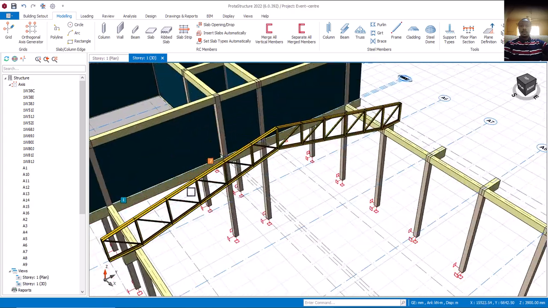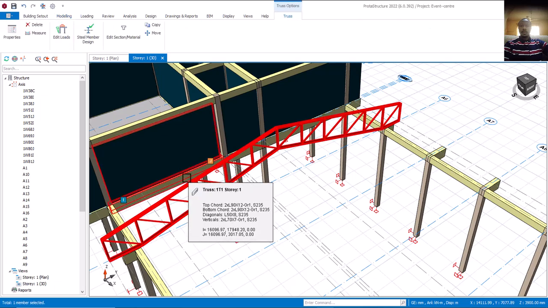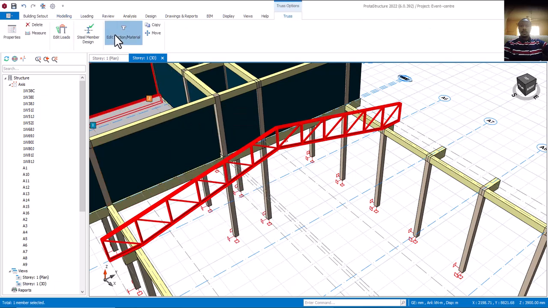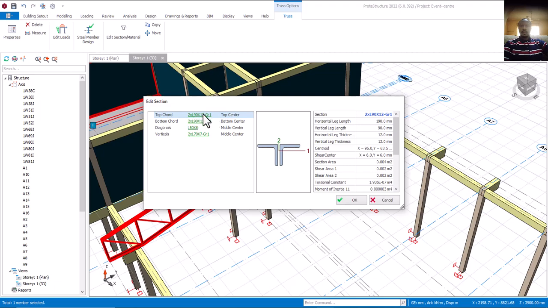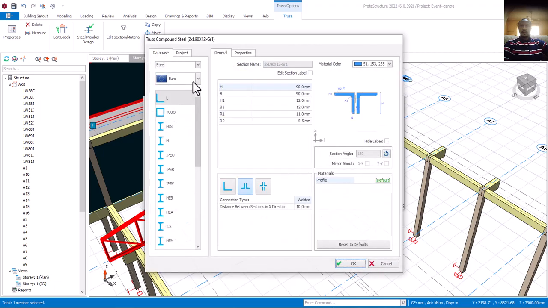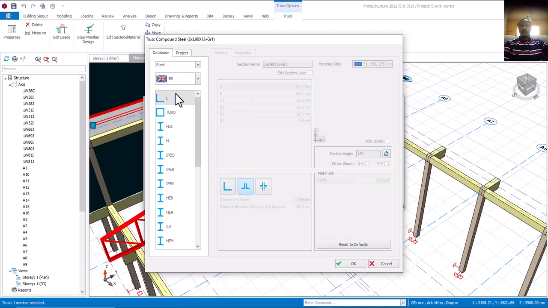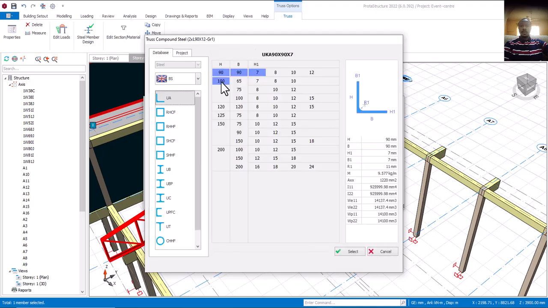Okay. Now what about this one? Now select this one. Click on this. Come to this place. Here, this is where you choose your code. I'm using Euro code. If it's BS code, now I click on L. Can you see the minimum is what? It's 90.